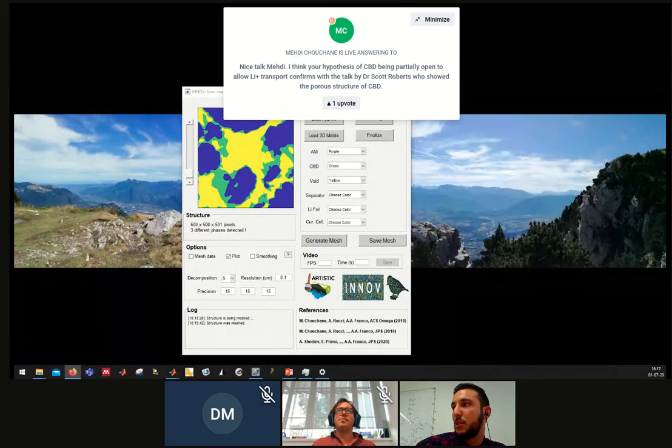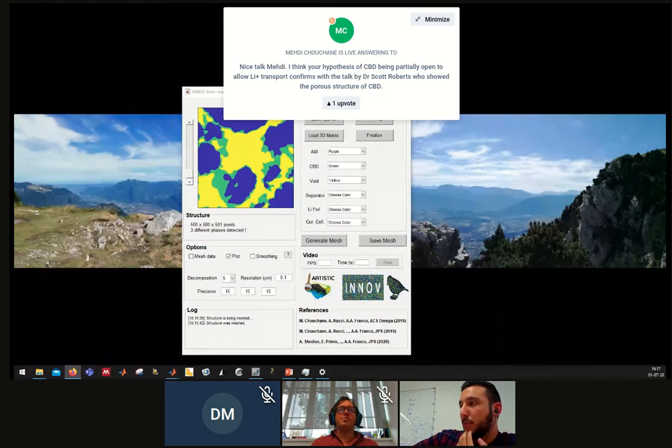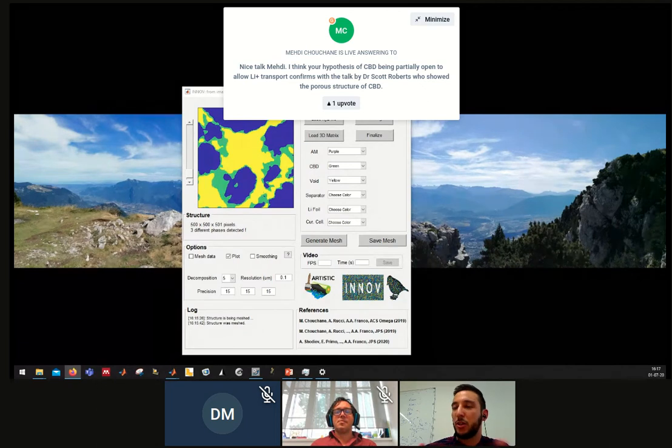It's really versatile, I guess, this algorithm. I think your hypothesis of CBD being partially open to allow lithium plus transport confirms with the talk of Dr. Scott Roberts, who showed the process. Yeah, exactly. I was kind of pleased to see that we were going in the same direction. However, I think he allows this intercalation at the CBD and actual material phase. Ourselves, for now we are sticking with preventing this intercalation from happening. But yeah, we are going more or less in the same direction, which is encouraging.